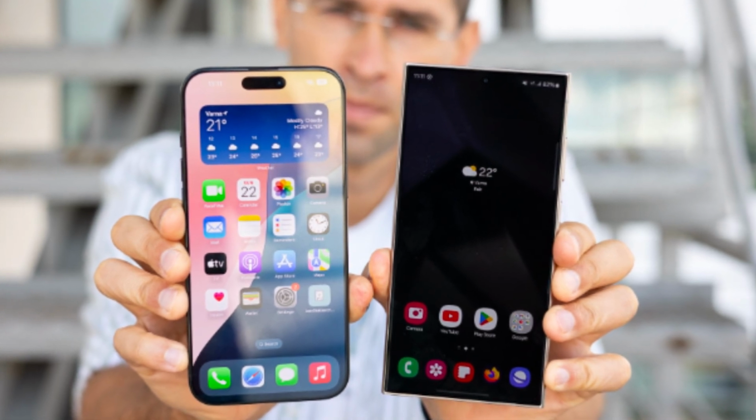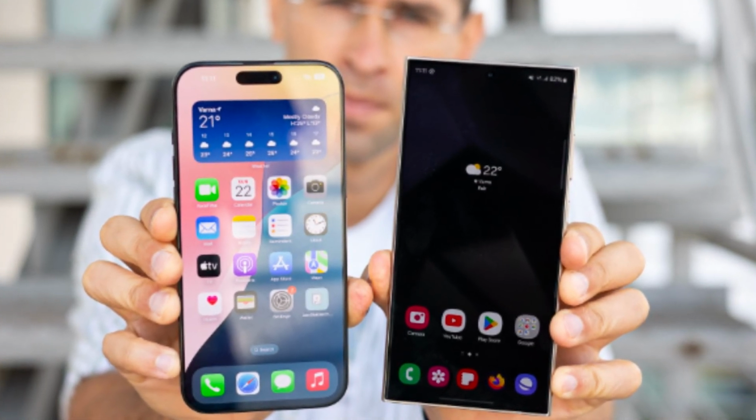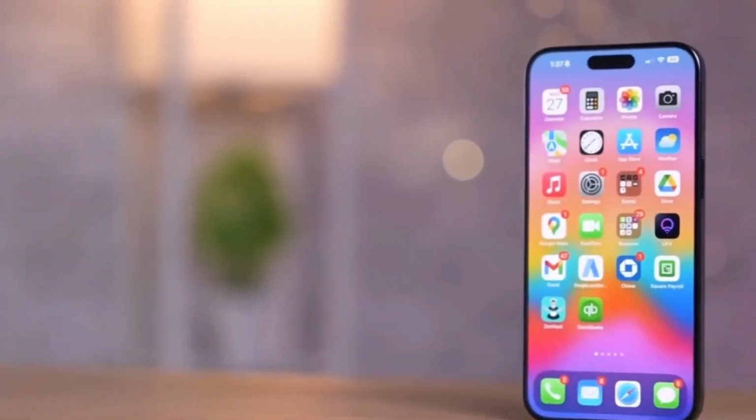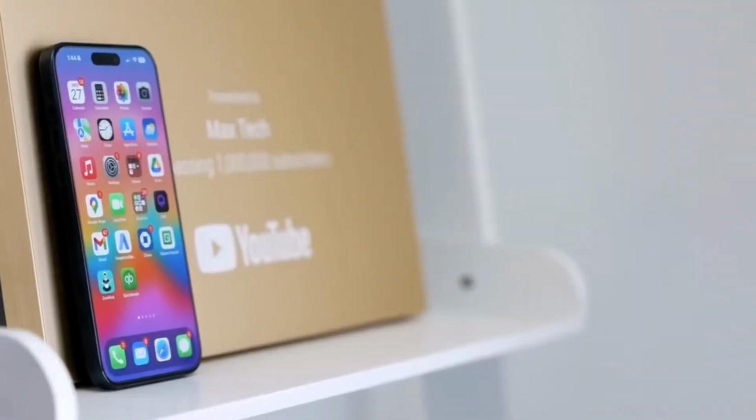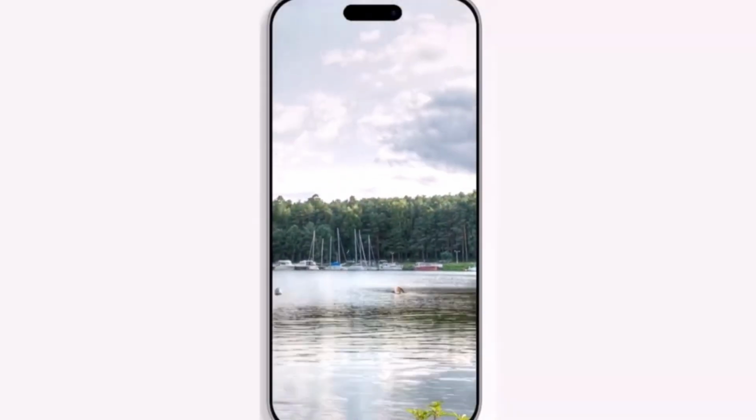Samsung's Galaxy S24 Ultra, on the other hand, keeps its sleek, curved edges and integrates the ever-popular S Pen, a feature unique to Samsung's Ultra series. Size-wise, the differences are minimal.